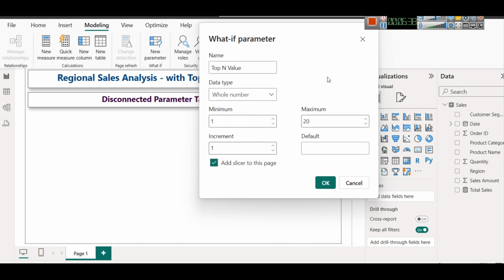Like what is the first value? So suppose what is the product name with highest sales, or what are the top 5 product names with highest sales. Those type of records can be created.